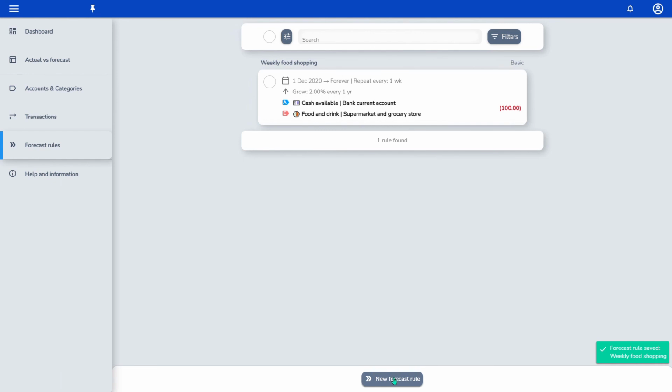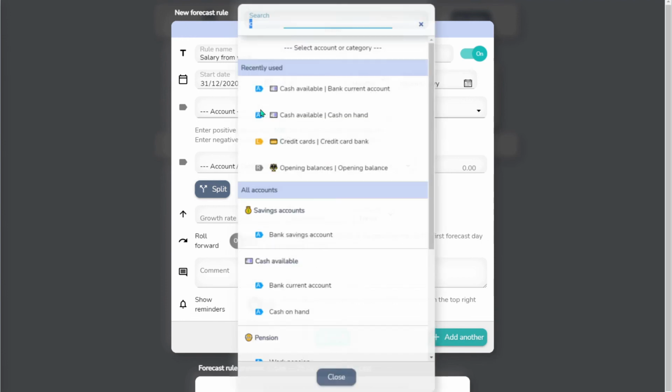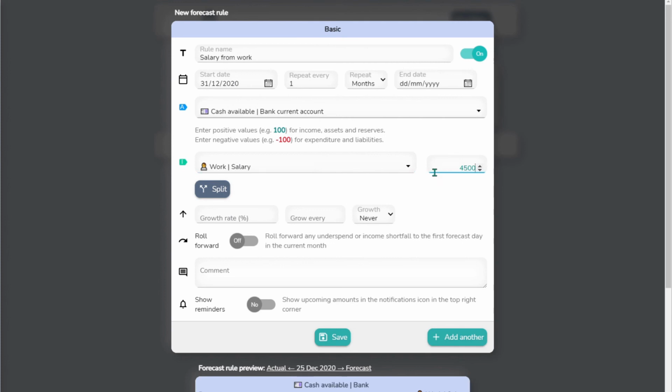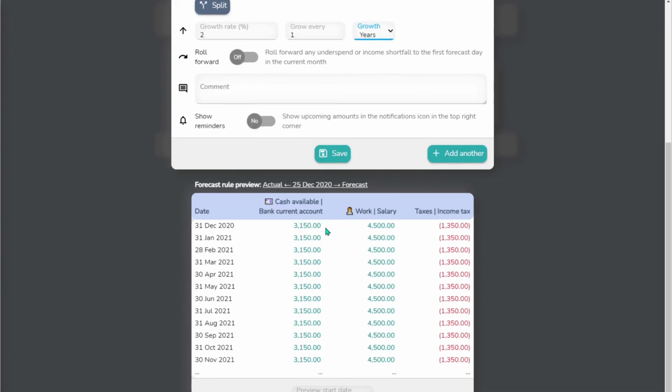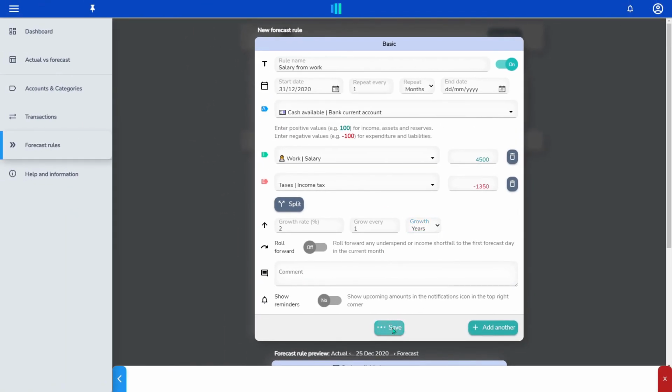So far, we have only included spending. Let's include one more rule for my income. I get paid $4,500 at the end of each month. I pay around 30% of my income as tax, so I will split this rule and include income tax of negative $1,350. I will assume my income increases by 2% every year. Looking at the preview generated, you will see that although my monthly salary is $4,500, I only receive $3,150 in my bank account. I'm happy with this forecast rule, so click Save.